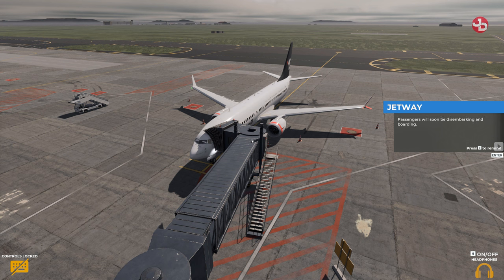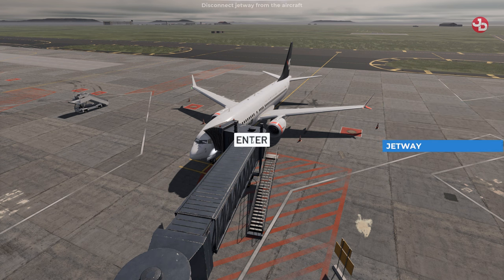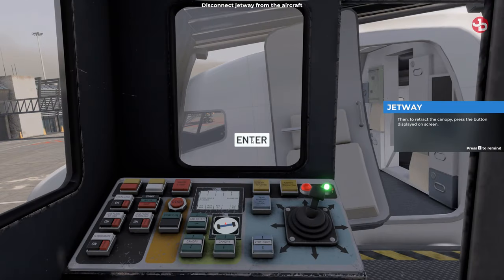Passengers will soon be disembarking and boarding. For tutorial purposes, we'll skip this step and go straight to disconnecting from the aircraft. After all the passengers have boarded or disembarked, the crew will close the doors. Then, to retract the canopy, press the button displayed on screen.